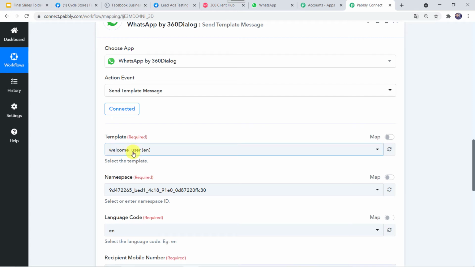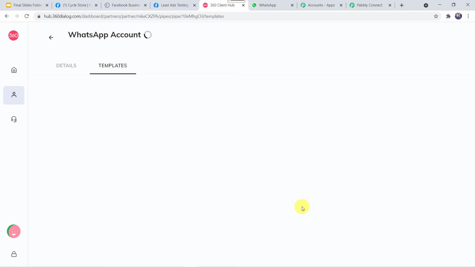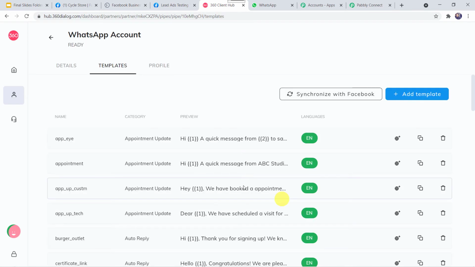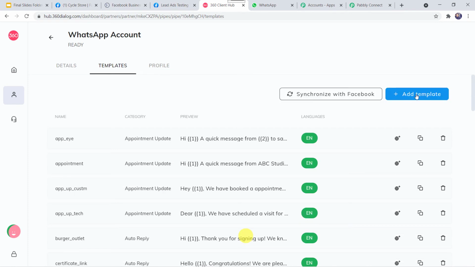Okay. So I'll just take you to my 360 dialog account once again and here we can find Manage Templates option. Let's click on Manage Templates and here you can find the templates which I have already created and got it approved. So if you want to create a new template, simply click on this plus sign, Add Template.